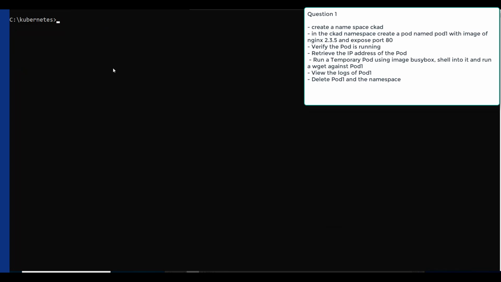Now we want to create that pod. So we'll say kubectl run, and we're going to call it pod1. The image is equal to nginx, I think it's 2.3-5. You want to expose that to port 80, I believe. But I want to create a YAML file out of this statement. So I'm going to add the dry-run equals client. Client means create the YAML on the local client.